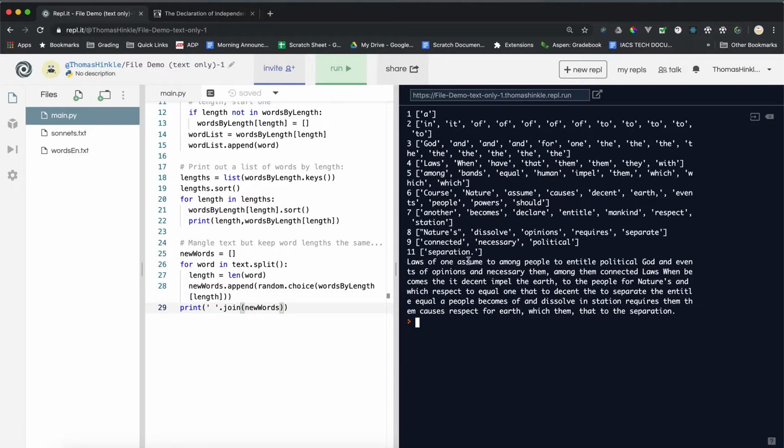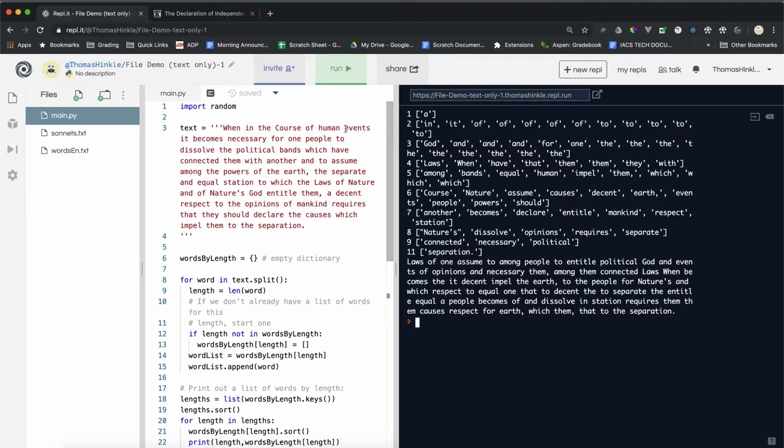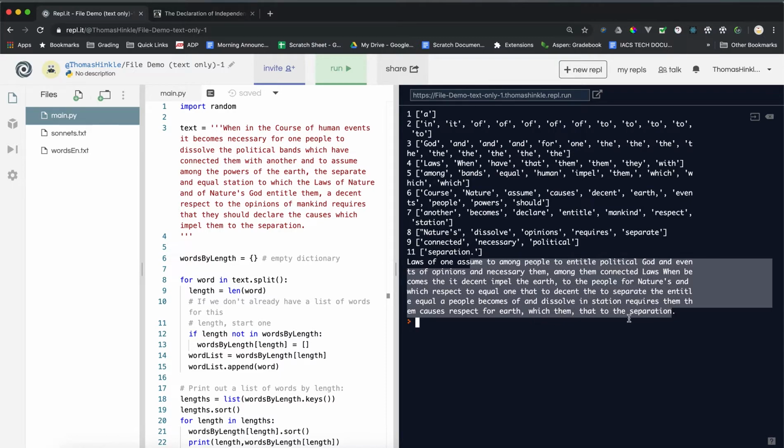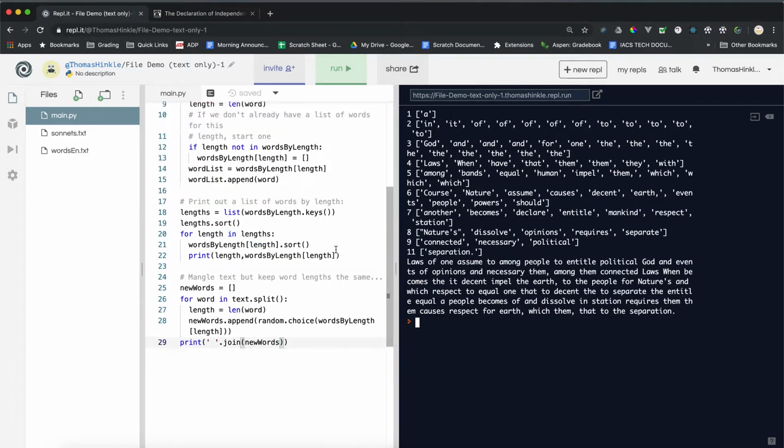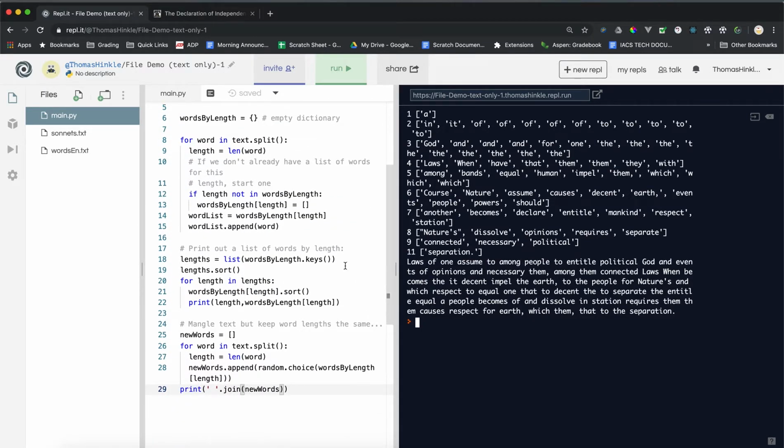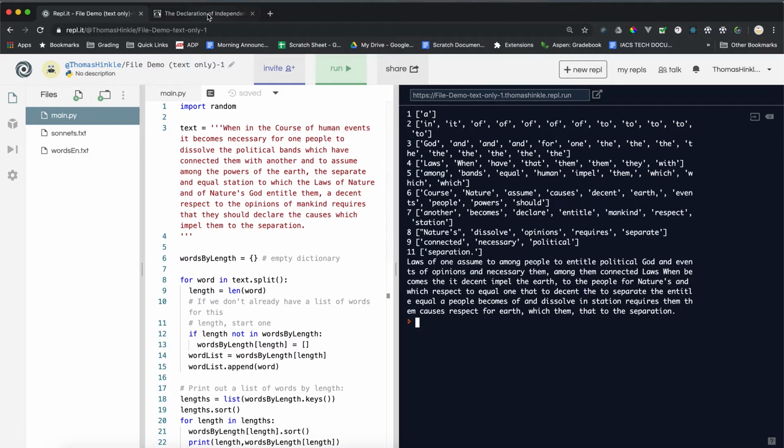All right. So now: when in the course of human events becomes laws of one assumed to among people to entitle political God and even and events of opinion and necessary them among them connected laws when be. So this pretty much worked. You'll notice how strange it looks, but it actually has something like grammar because the word lengths were similar. Probably the thes are in similar places as the tos. So anyway, this is a very simple program to take any text and mutate it. And of course, it doesn't only work with the Declaration of Independence. I could take any text I wanted.